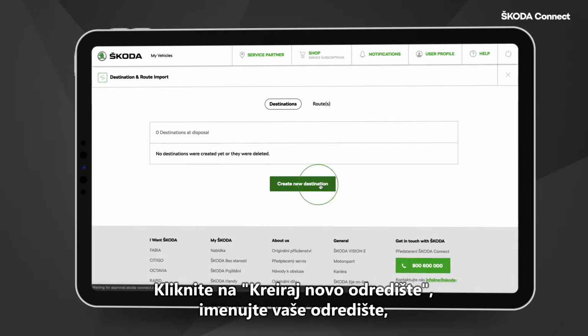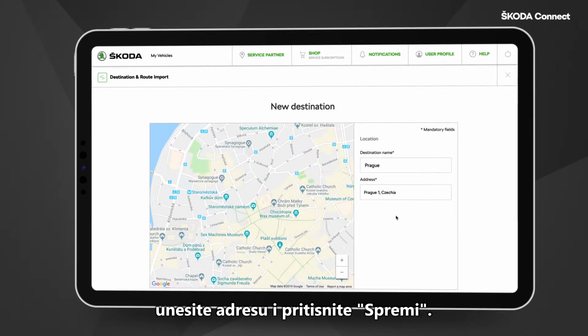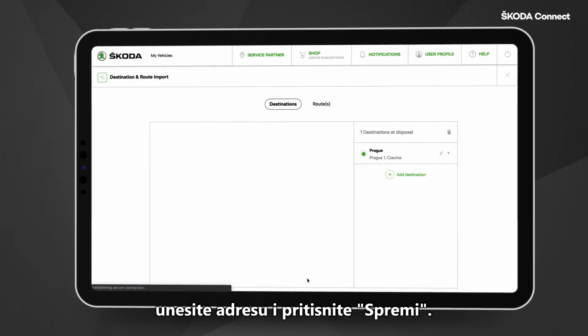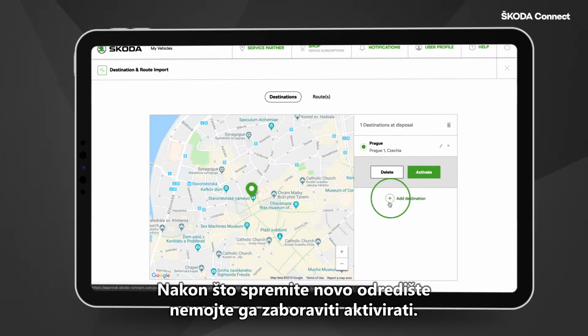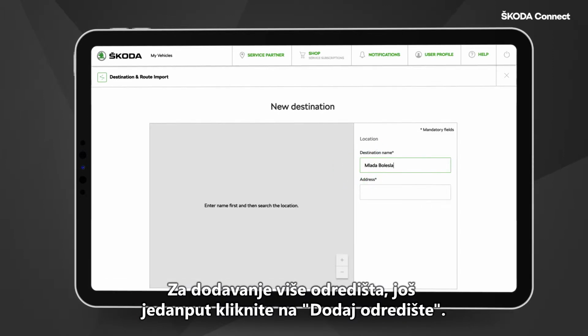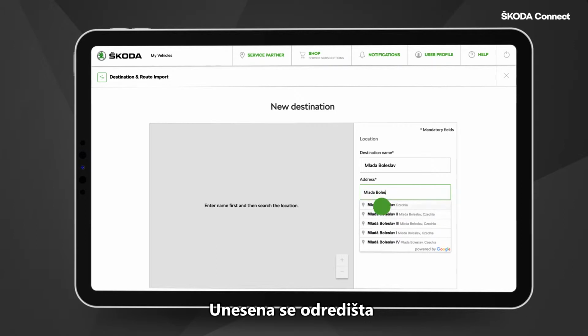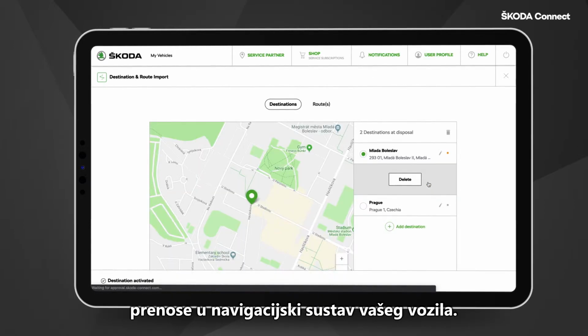Click on the Create New Destination. Name your destination, enter the address, and press Save. Once you have saved the new destination, do not forget to activate it. To add other destinations, click on Add Destination once more. When saved and activated, the entered destinations will be transferred to your car's navigation system.